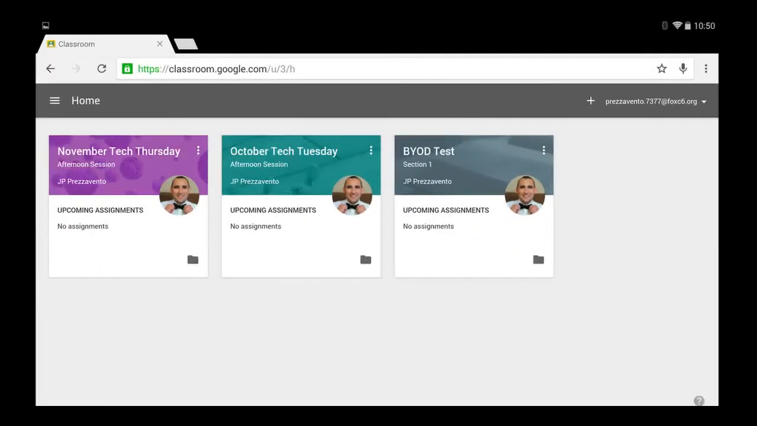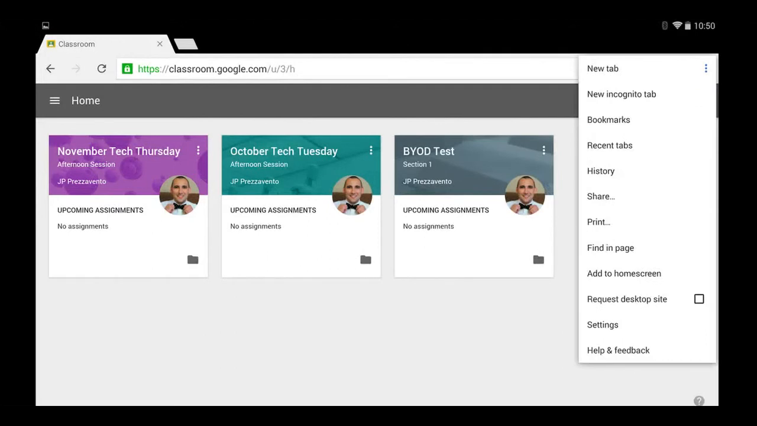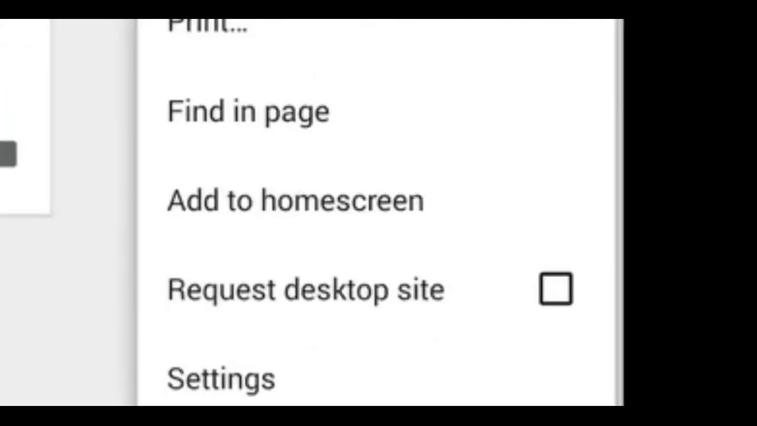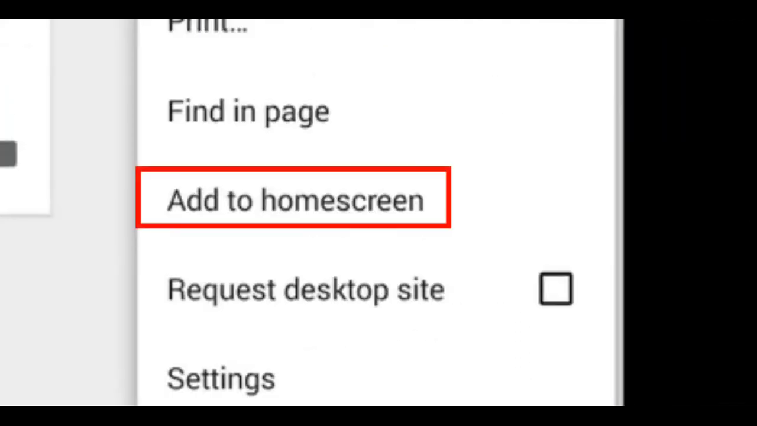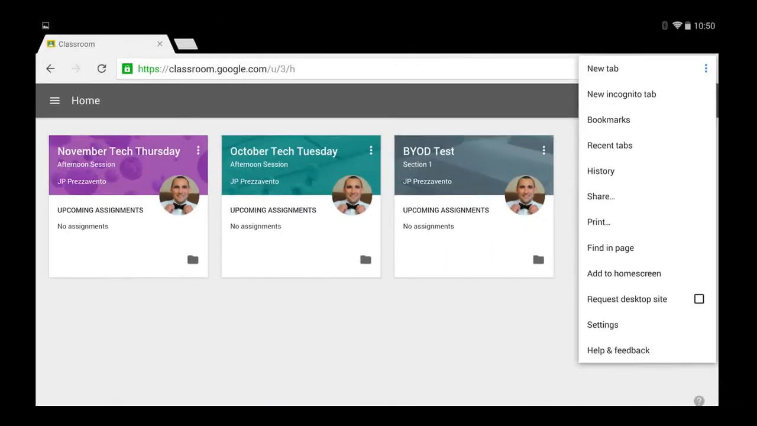After the student taps on the Options button, they will get this list of options on the right. The student will next need to tap on the Add to Home Screen link to add this web page to the device's home screen.